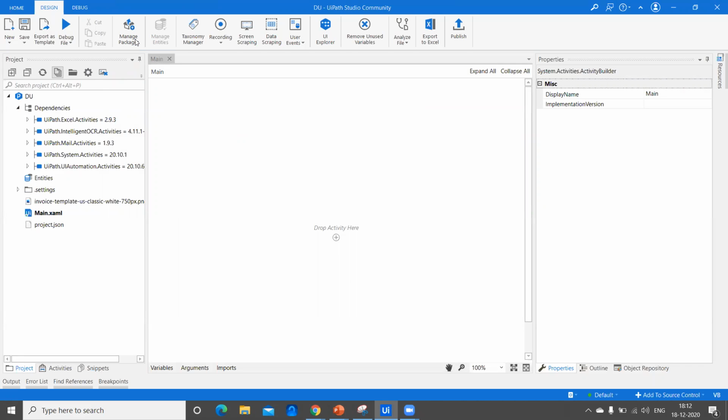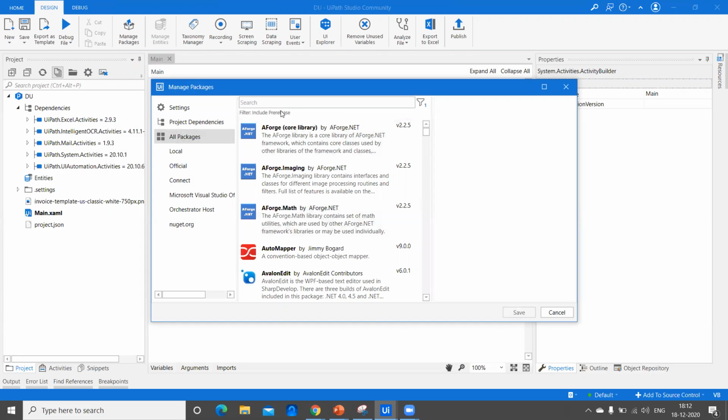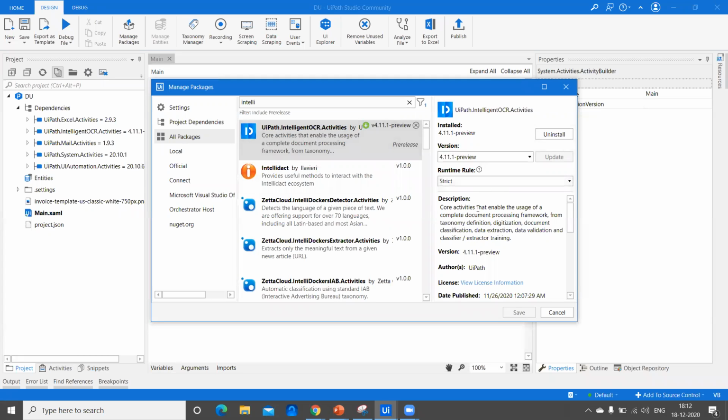First of all, we would be dealing with the first activity that's called Taxonomy Manager. I already have it on my design panel, if you just observe here. If you want to get that here, you should take the package called uipath.intelligentocr.activities. If you just observe here, the description itself shows you very clearly that these are the core activities that enable the usage of the complete document processing framework, from taxonomy definition, digitization, document classification, data extraction, data validation, and classifier training.